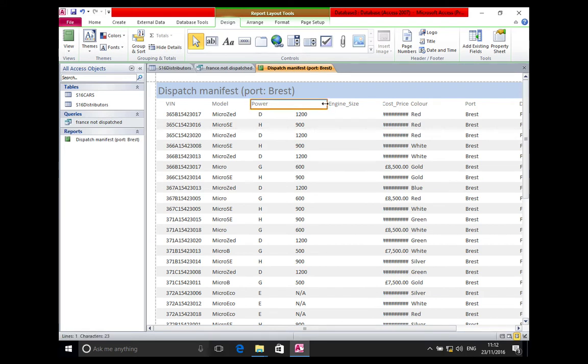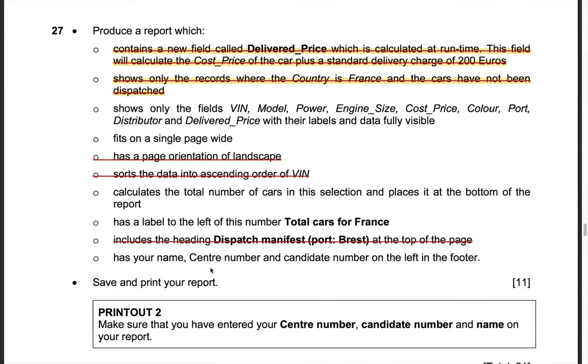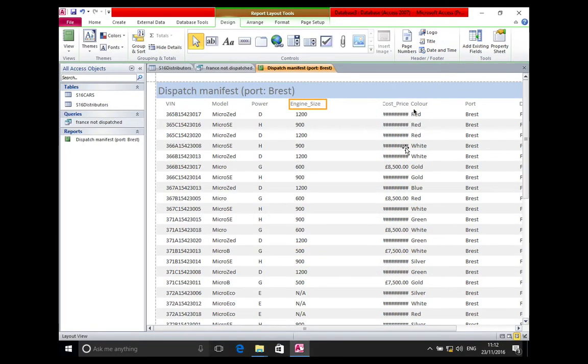Okay, so we can see now that a large pocket of space started to open up for us. Now, if you print this like this, you wouldn't get the mark here, because it shows all of these fields with their labels and data fully visible. In here, we can see that this label isn't fully visible, and this data isn't fully visible either.